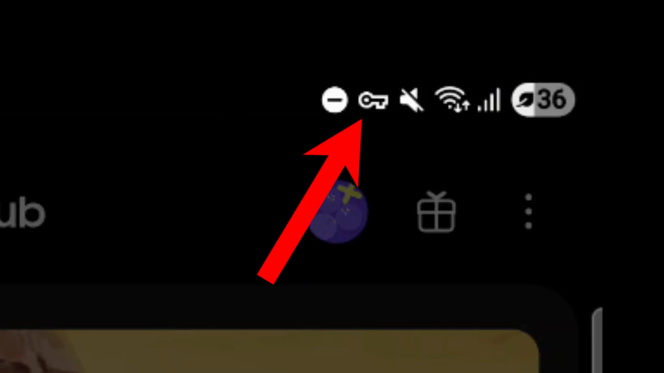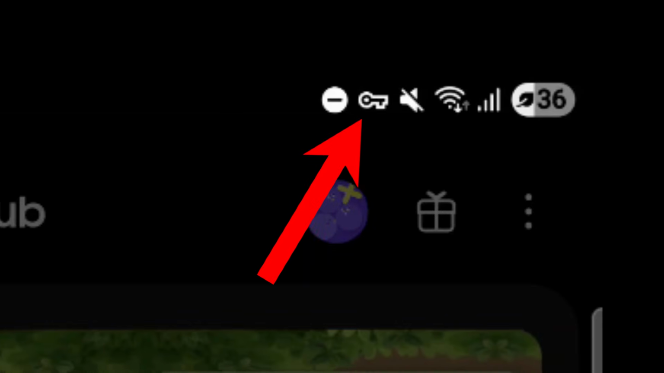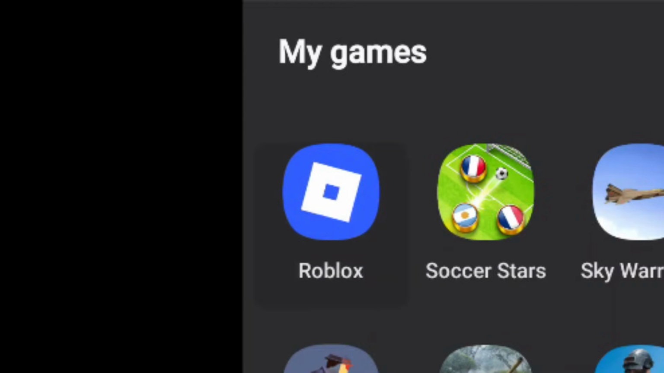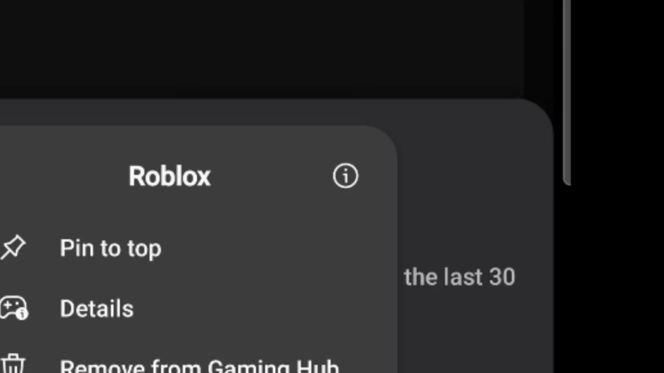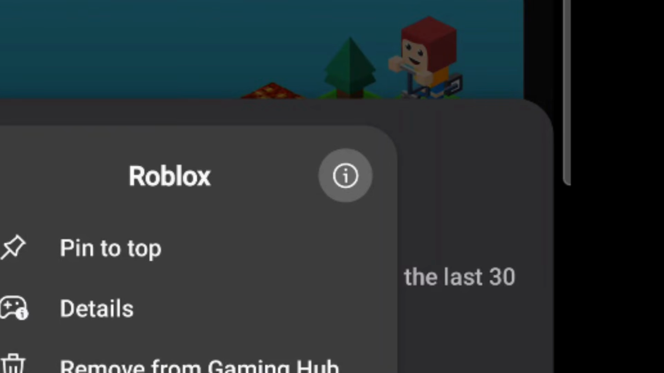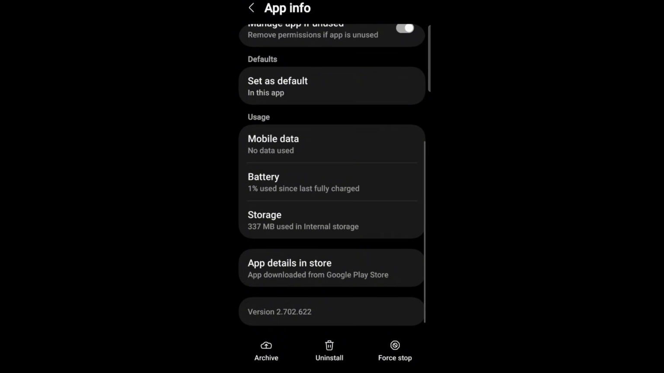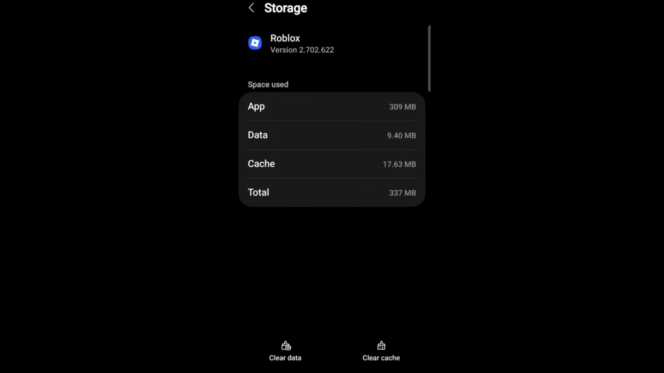As you can see, this key icon on the top right corner shows you that you've been successfully connected to the VPN. So now you gotta go and find your Roblox, and then long press on it, and then find something like this. It might be called app info on your end, and now if you scroll down, you'll find something like storage and then clear data.